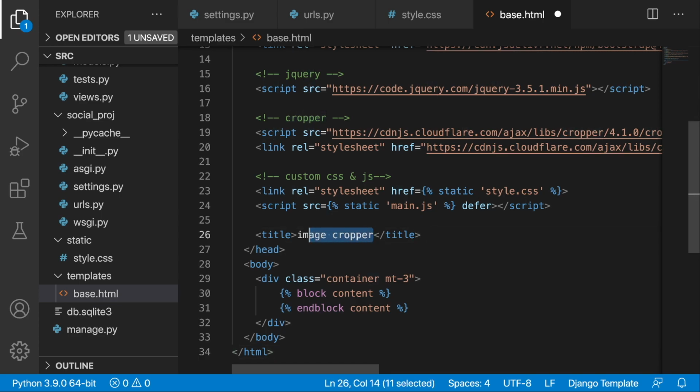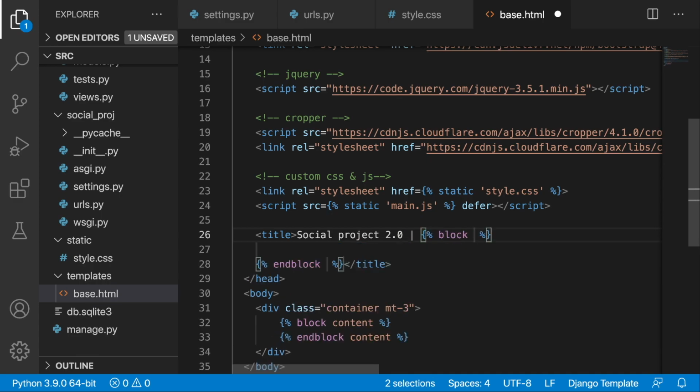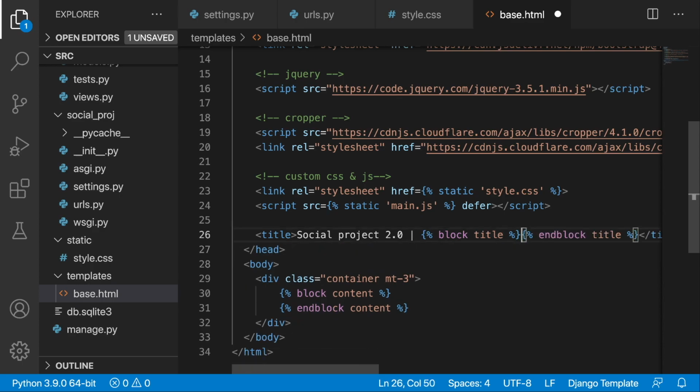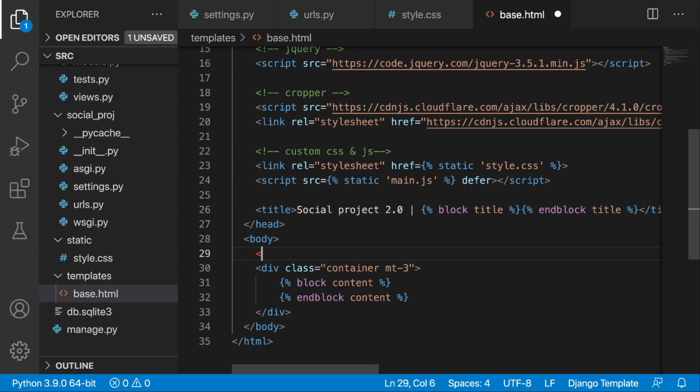Over here, we will have the name Social Project 2.0. And then I'm going to add a block title. All right. And then this will remain the same. We will later include the navbar, so this is where the navbar will go.